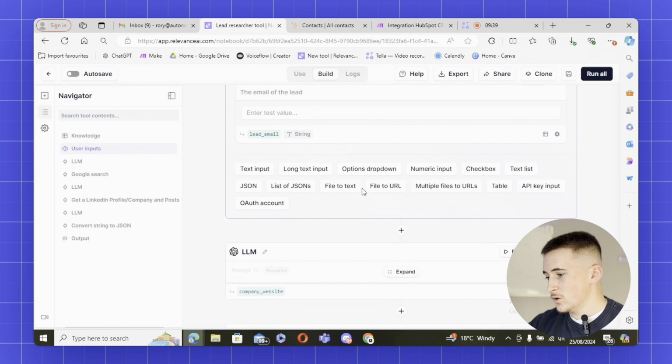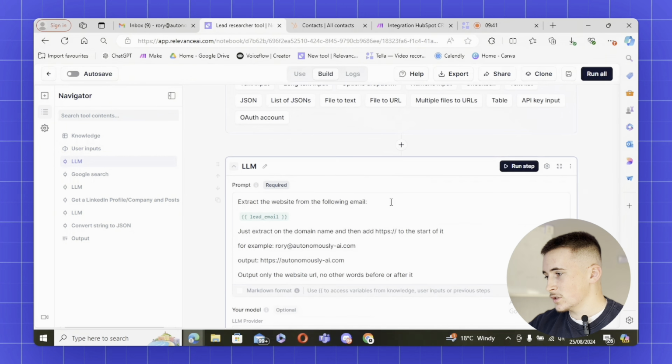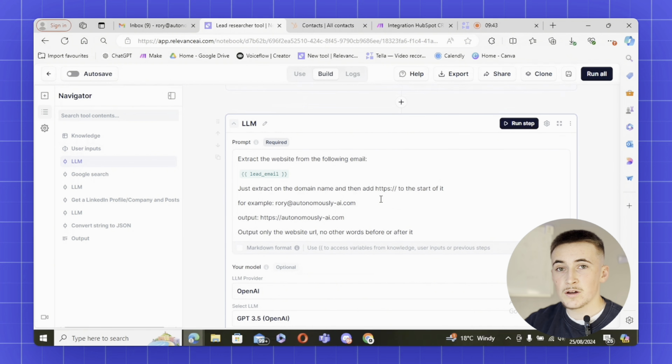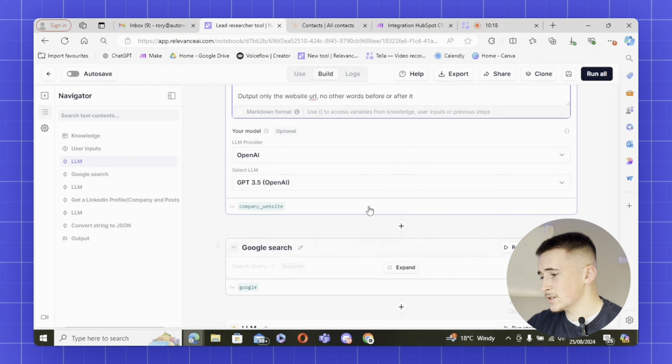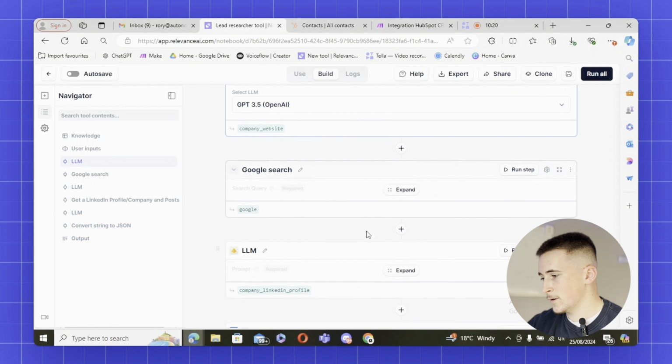So after the inputs, we've got an LLM step, and what it's going to do is it's going to extract the website from the lead email. So I've just put an example here. I've said, for example, rory@autonomouslyai.com. The output should be www.autonomously-ai.com. So quite simple. It's going to save that variable as company website.